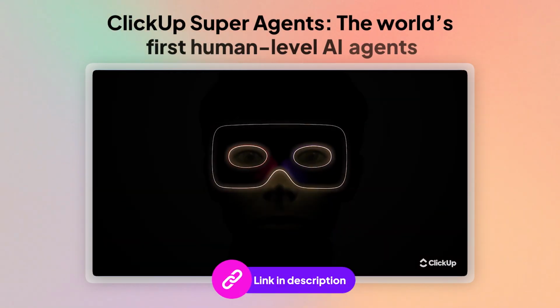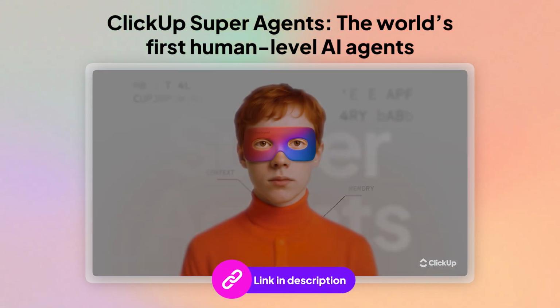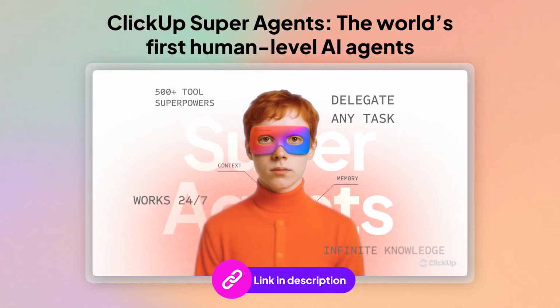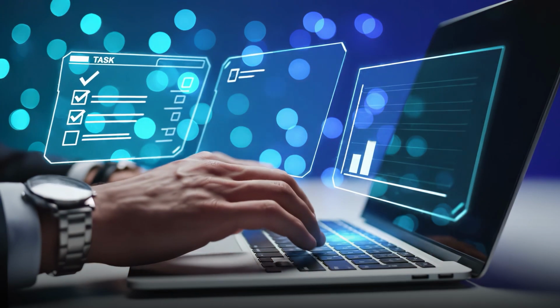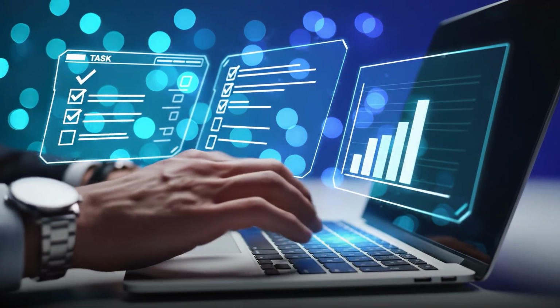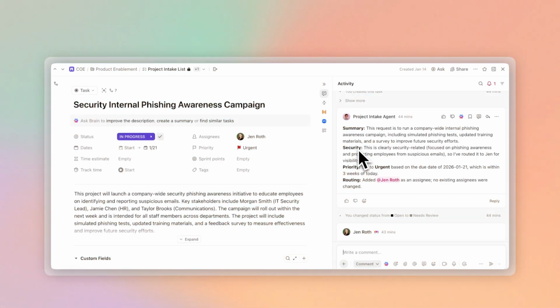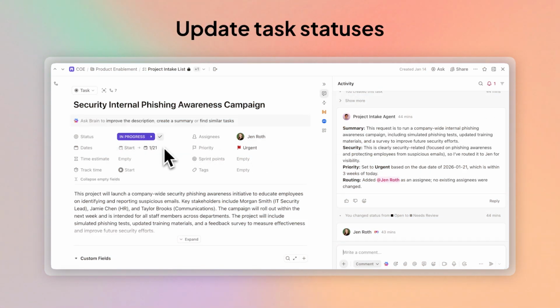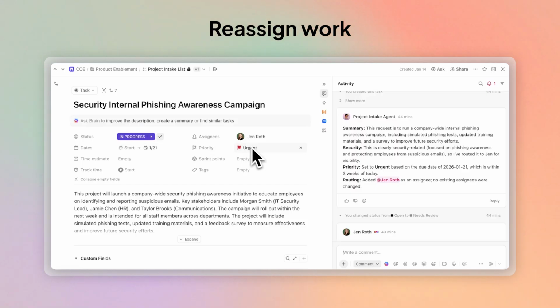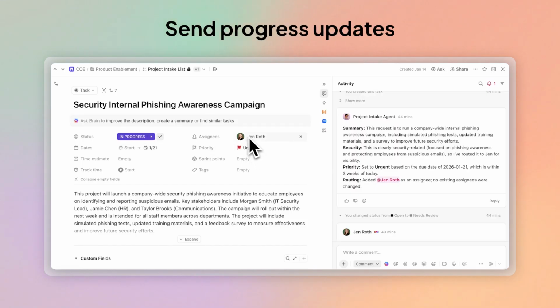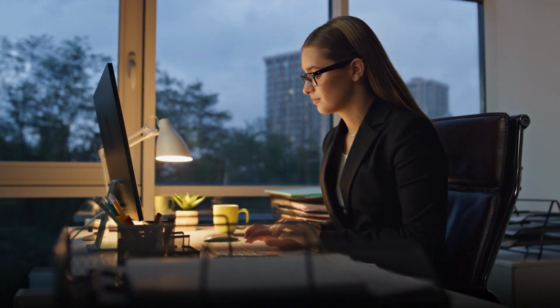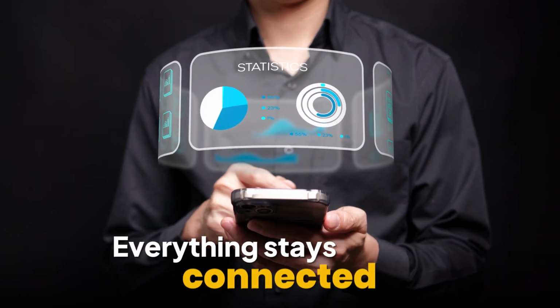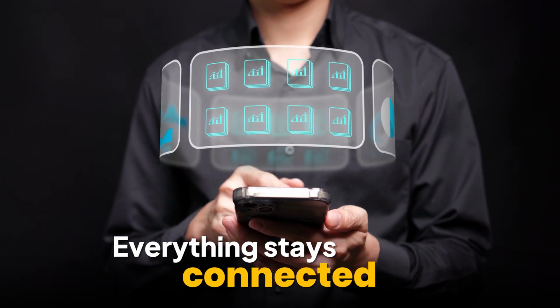This is where ClickUp's super agents, the world's only human-level AI agents, help reduce that operational load. Instead of manually managing routine updates, assignments, or transitions, super agents handle those steps in the background, autonomously updating task statuses, reassigning work based on capacity, and sending progress updates to stakeholders without any manual intervention. From ideation to execution to reporting, everything stays connected and AI assists at every stage.